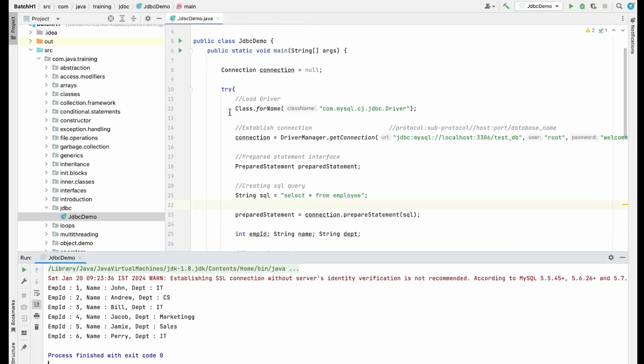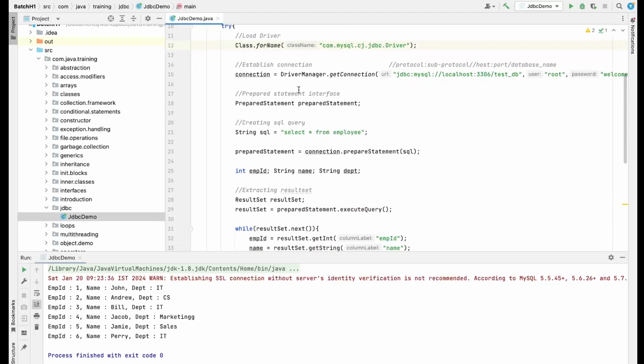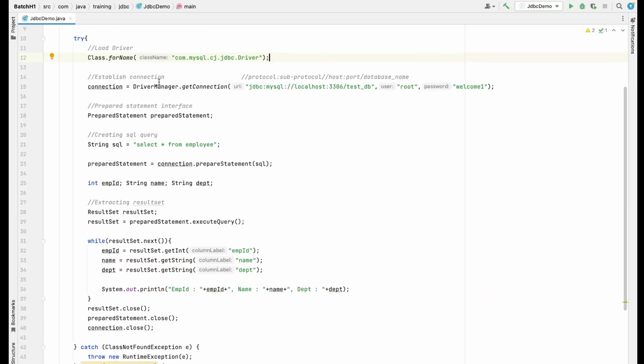We needed a driver, and that driver was for connecting to your MySQL database. You need to provide com.mysql.cj.jdbc.Driver. Once your driver is loaded, you need to establish your connection. To establish the connection, I need to use the DriverManager. Basically, your driver will help you get the connection, and in this connection you need to pass the connection parameters.